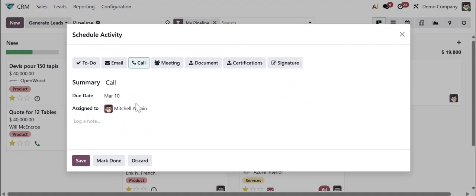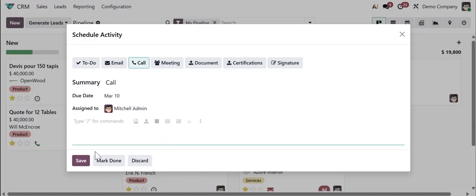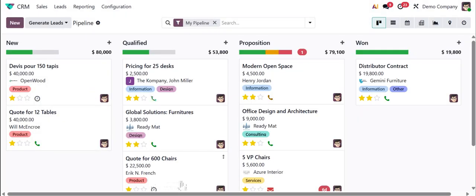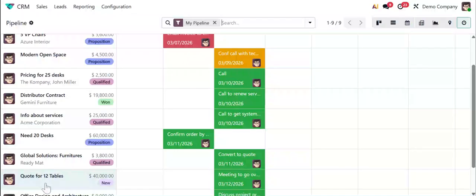Okay, so we can schedule a date for it, and if we click on that, the due date is set, and we can assign a person as well, like who is responsible for this call. I'll assign myself, and I can also add some notes. So here you can see we can create an activity, and we can check all the activities in a view.